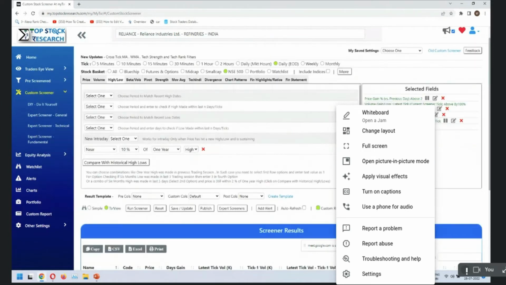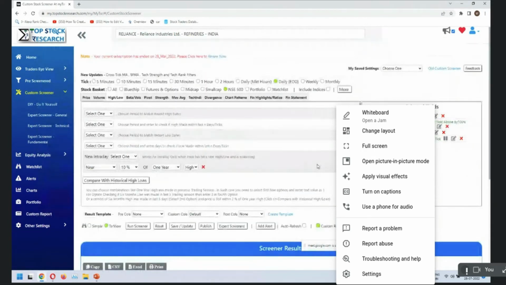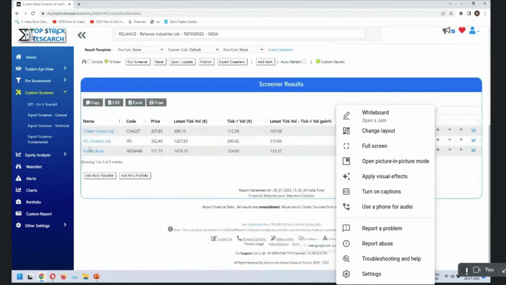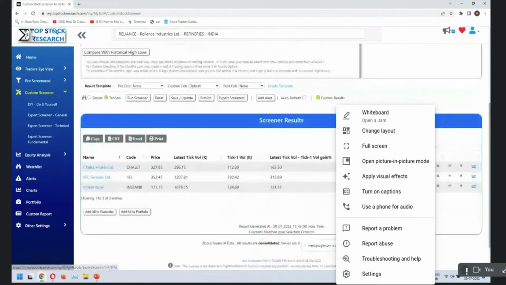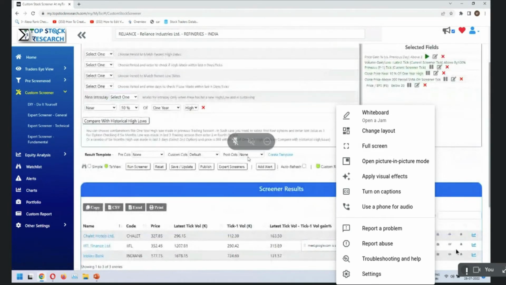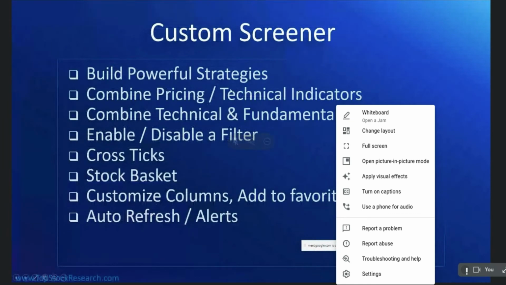Now, if we feel that we want to relax one or the other criteria, right? Let's say price gain 2%, we want to pause it. So without deleting it, we just want to disable this particular thing. So we disable that one and run it. Right? So we find 3 stocks. So this condition was causing the other 2 stocks not to appear. So this is how you can incrementally build your strategy, right?